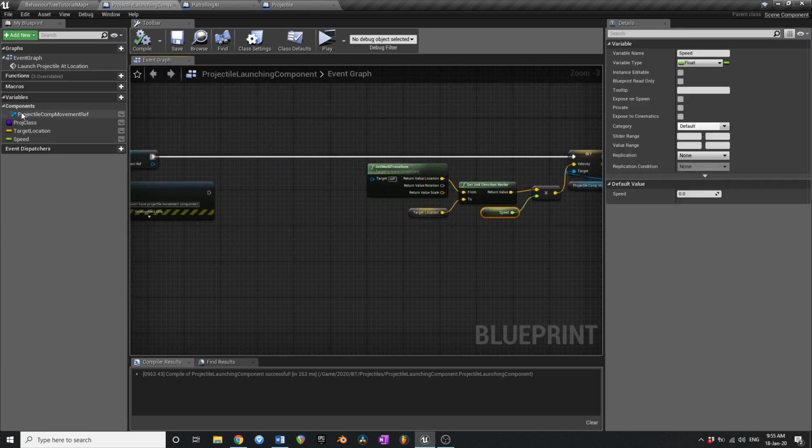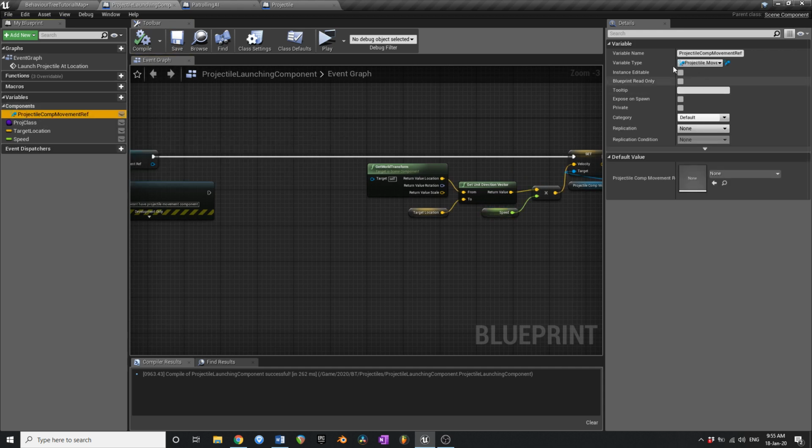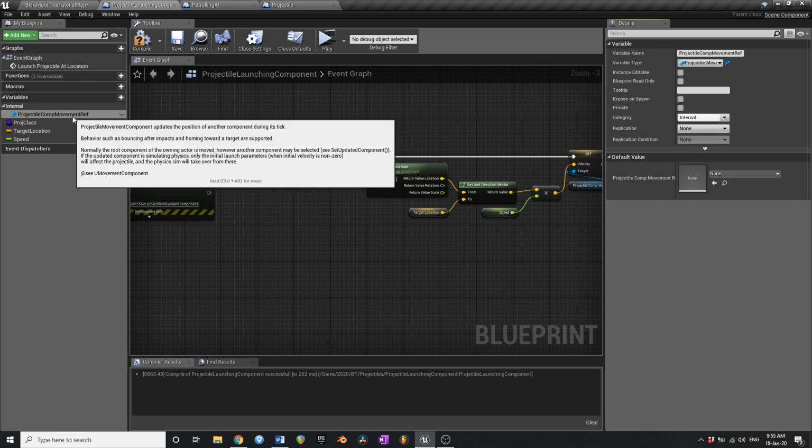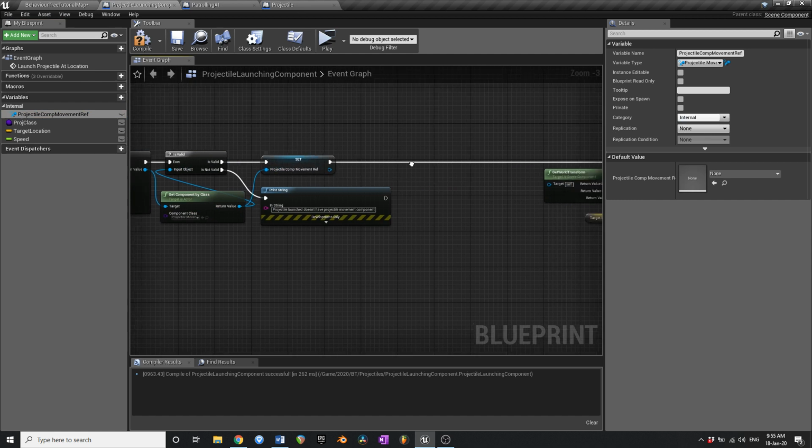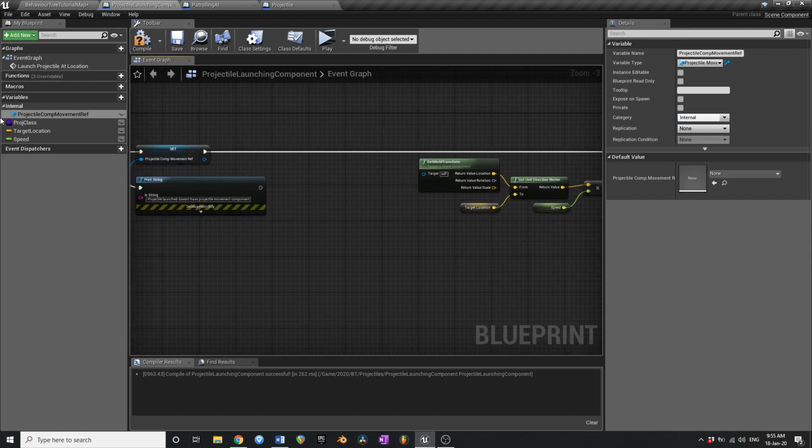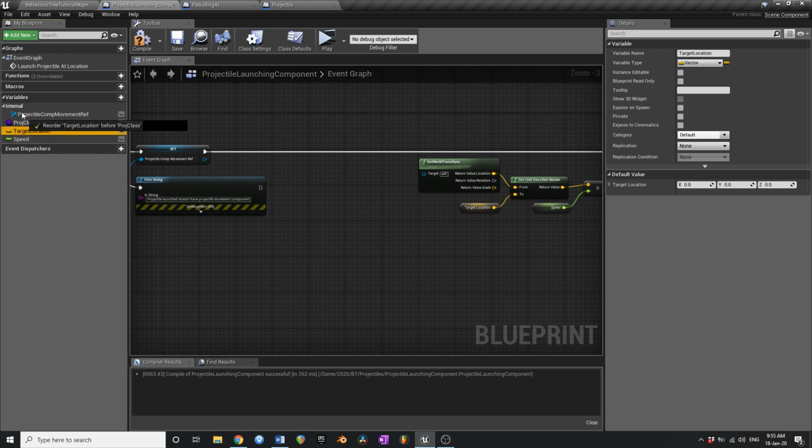So now what we need to do just over here to keep things organized is organize these variables into different categories. So this projectile movement component I'm going to put in a category called internal, because that's something that we don't edit. That's something that's set inside of the blueprint and is referenced later. So that's going to be called internal. Target location is internal as well.